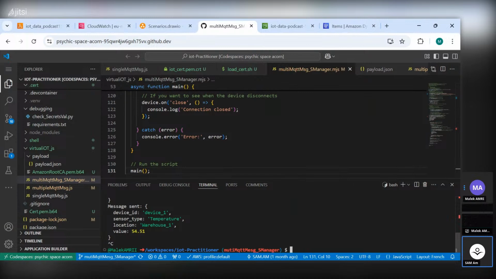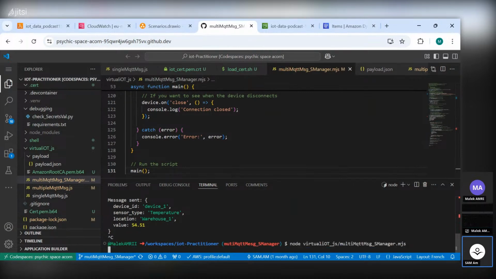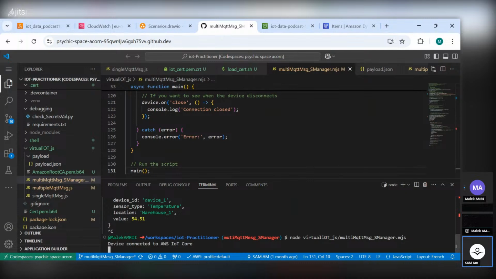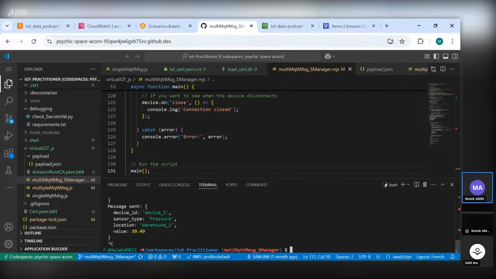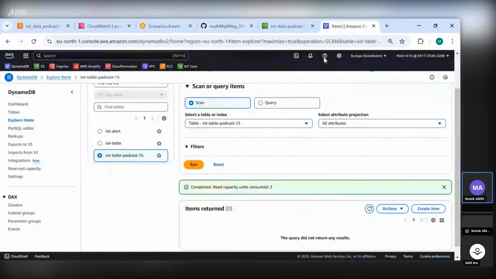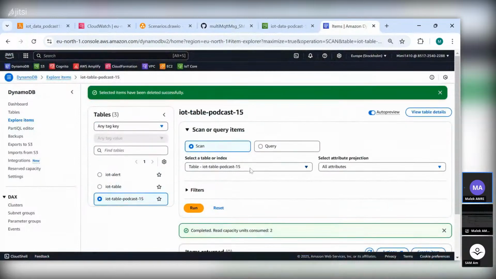Okay, so we're going to send a few MQTT messages to see if they're going to be placed in our DynamoDB table. So let's just send 2 messages maybe. And let's go over here to our DynamoDB table.